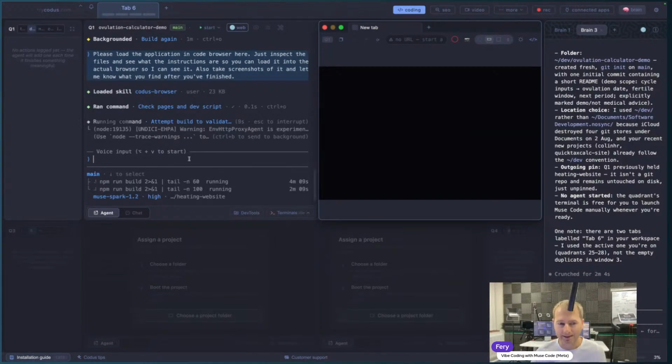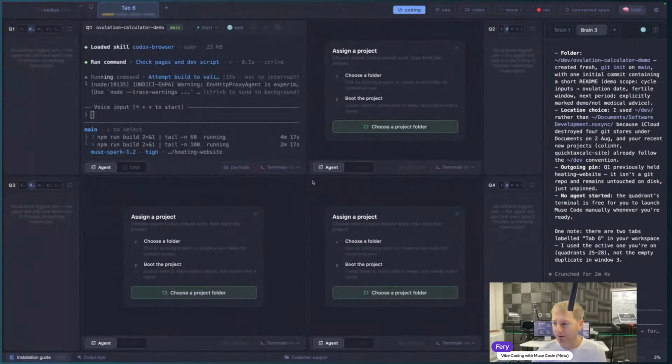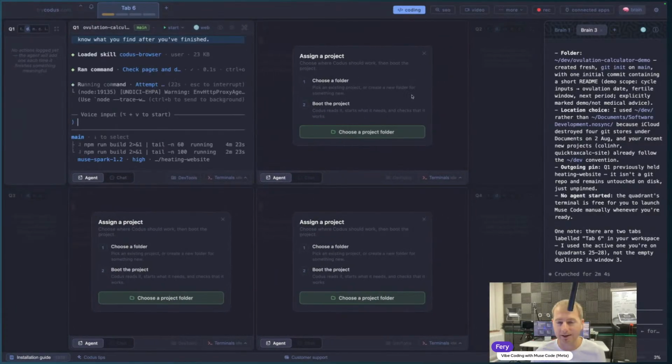Next challenge will be, we have 4 quadrants here, right? We can work on 4 projects at once. So what we can do is put one of the agents against the other one. So we could have Claude Code in, let's say, quadrant 2, Codex in quadrant 3, and then we can have Muse Code in here, and we can just get them to build something, and let's see which one builds it faster and which one builds it better.